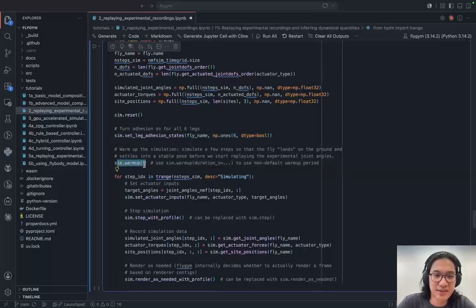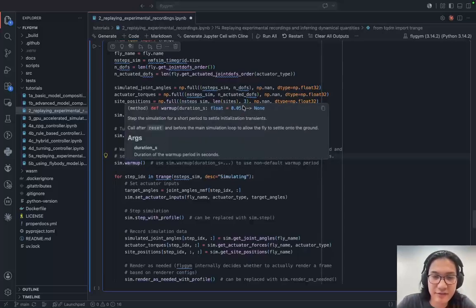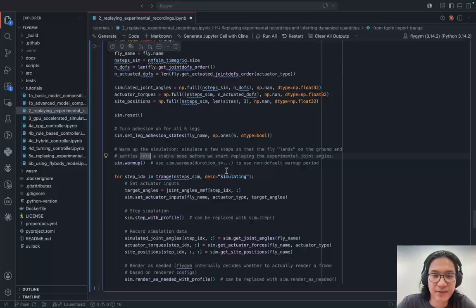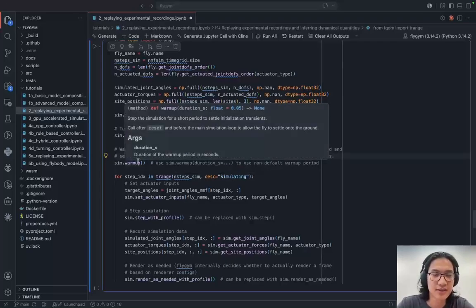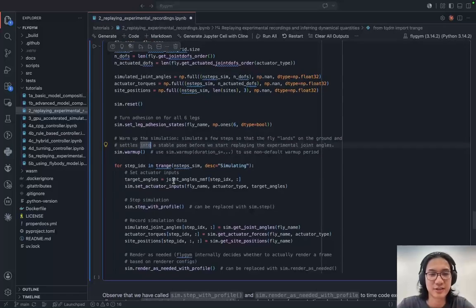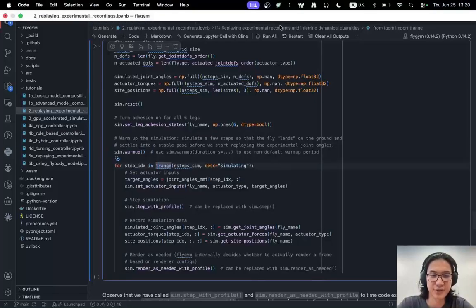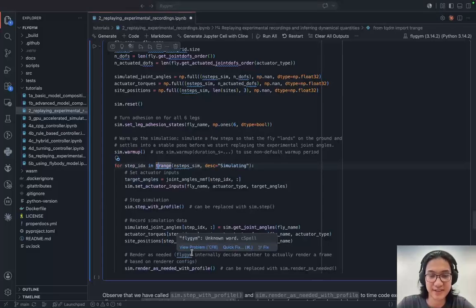We can warm up the simulation. Basically, what this does is that it drops the fly from the spawn point, and the fly lands on the ground. And I think for a 0.05-second time period, the latent forces of spawning the fly landing on the ground mostly settle. And after this period, we can start running our simulation from a cleaner state. Now, what we do next is to implement our main physics simulation loop.